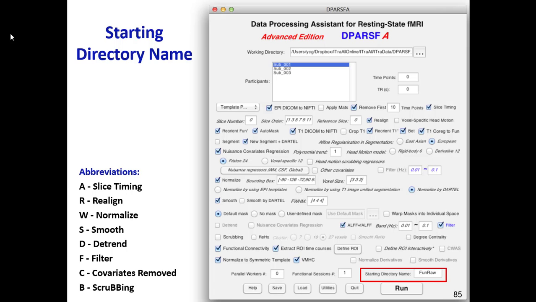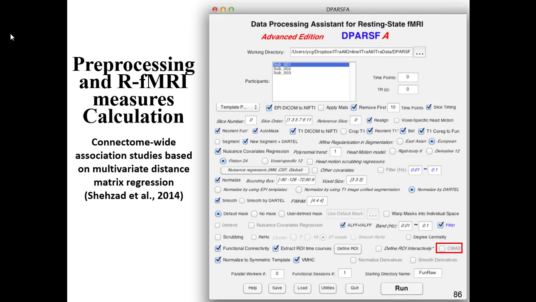A is slice timing, R is realign, W is normalized, S is smooth, D is detrend, F is filter, C is covariates removed, B is scrubbing. And some other calculations are also listed, but this is no longer maintained.